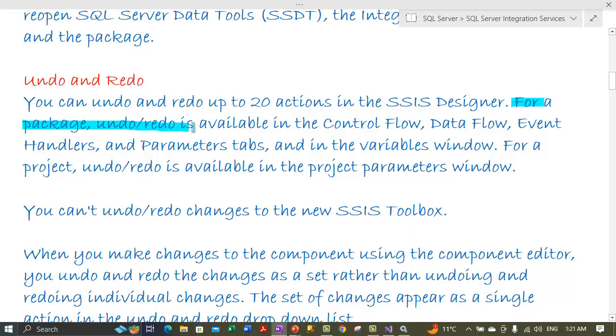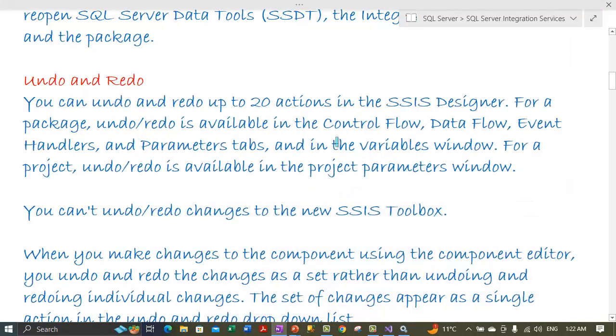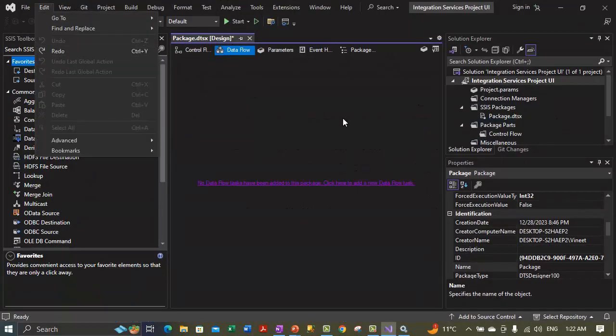For a package, undo redo is unavailable in the control flow. But we were in the control flow, but yeah, still undo and redo is available, so that line is also not valid. So undo and redo is also available in the control flow. Okay, it is talking where the undo and redo is available. So it is available in the control flow. It is available on the data flow tab. So the data flow tab is the second tab here. So undo and redo operations are available here as well.